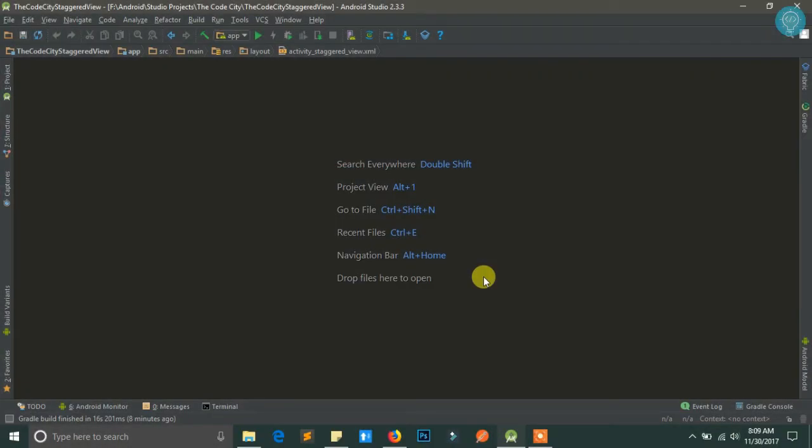What's up, coders? It's me again, Vish from the Code City, and today we'll be making a layout like Pinterest. We'll be making a staggered view in RecyclerView. So you'll be seeing cards of different sizes, just like the Pinterest UI.